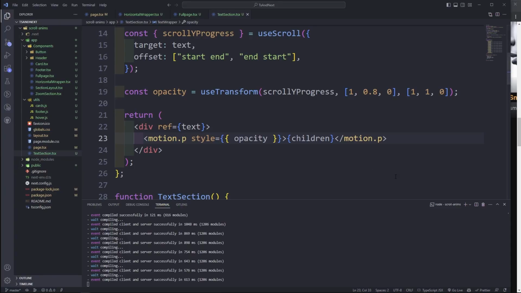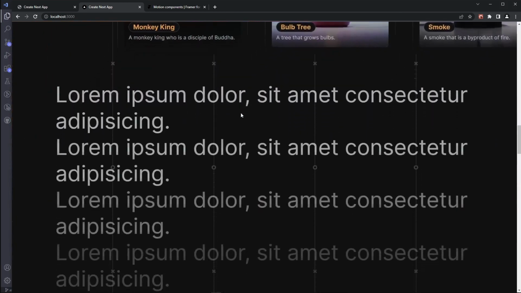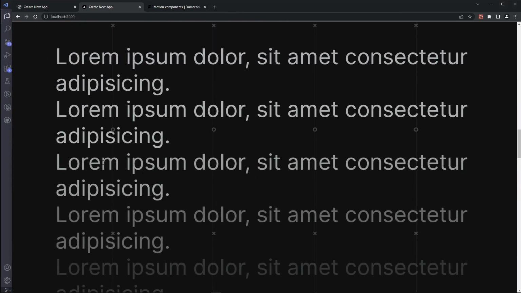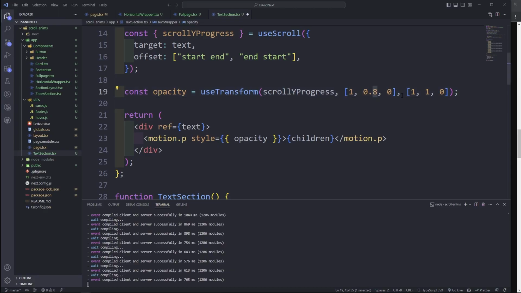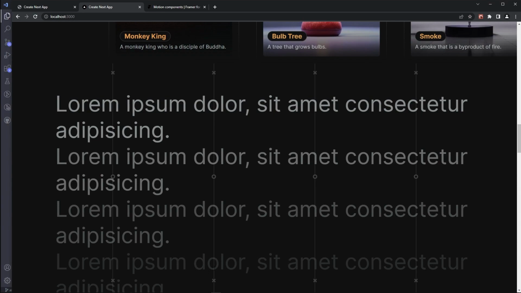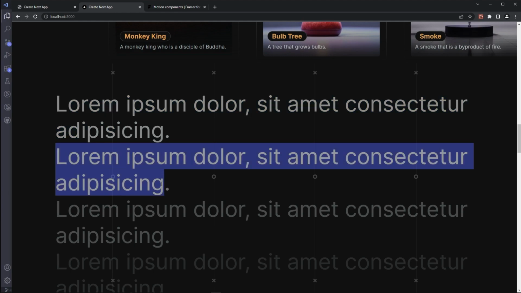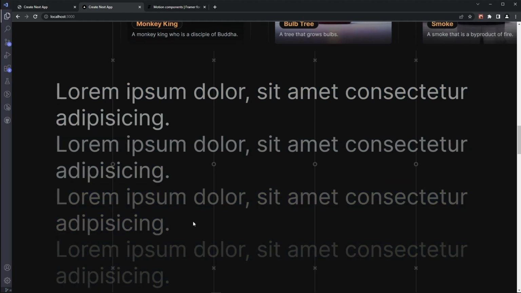You can mess around with these values if you want. So when the scroll progress is, let's say, equal to 0.5, the opacity is still going to be at 1. For me, 0.8 is good. So here, as you can see, the opacity is 0.8 or less. This must be 0.8, this is 1, and the values in between are going to be automatically animated.